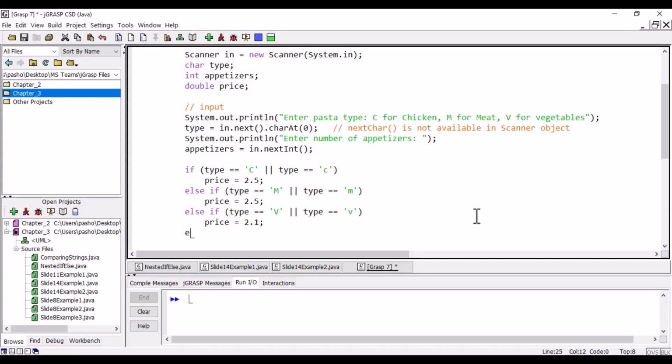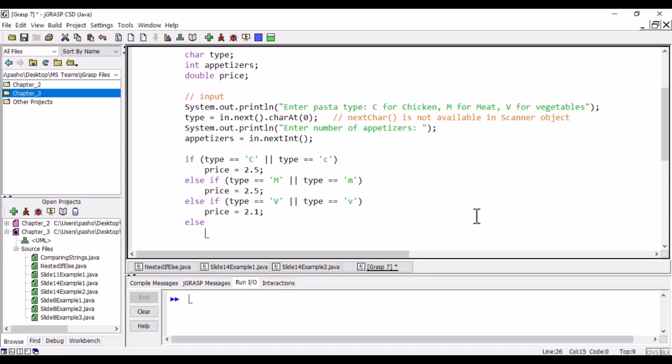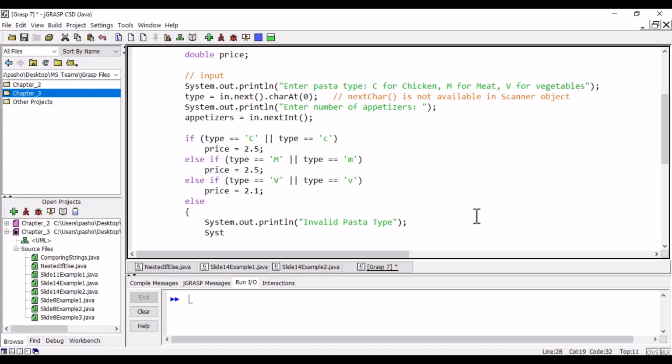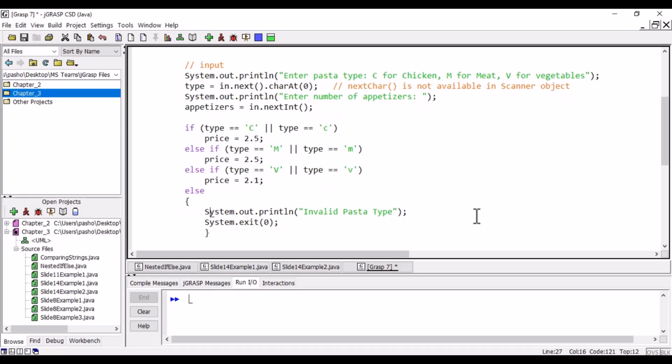What if the user did not type C or M or V? So here we will do two things. First, we will display a message, system.out.println, and we will say invalid pasta type, and then we will go out from the program with system.exit, and we will put -1 because we assume that we went out from the program without completing the program.